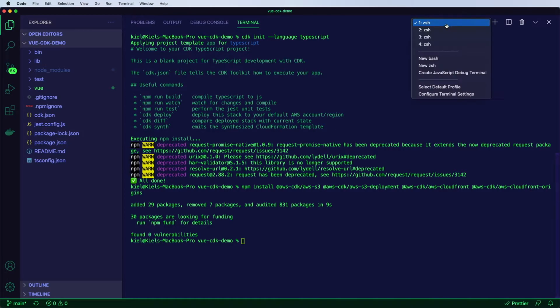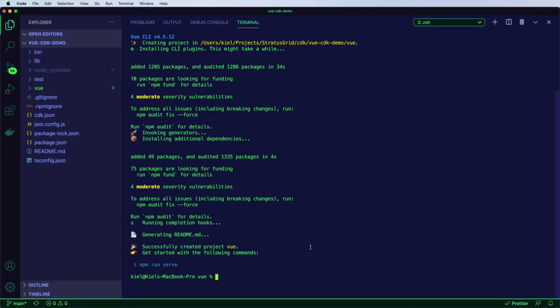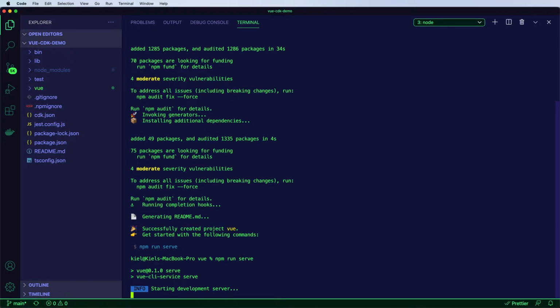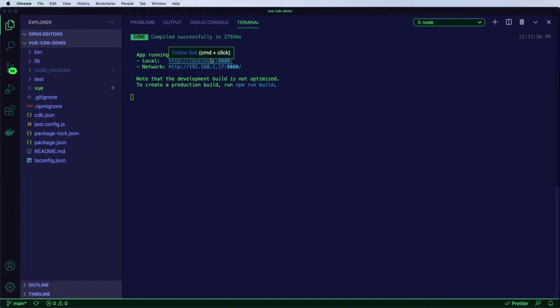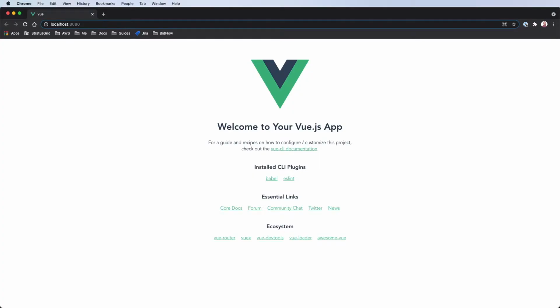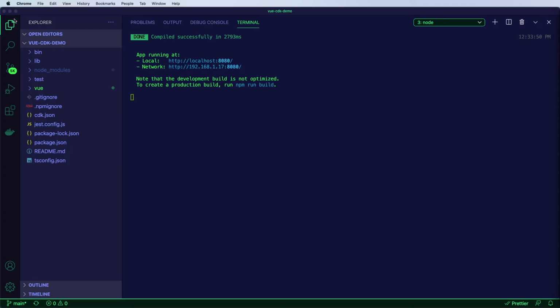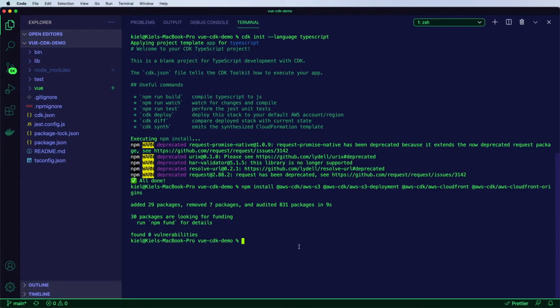So I believe our Vue app should be done now. So if we do npm run serve, we should see, obviously, now we have our Vue app running. So that's good. So I'm going to cancel that. Let's switch back here. Okay, so now we're ready to start building out our stack.